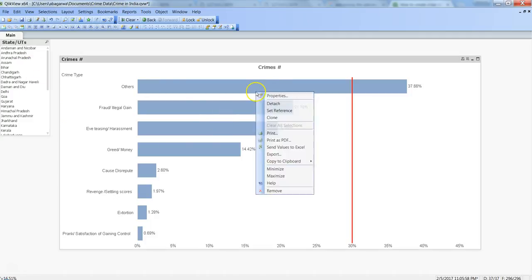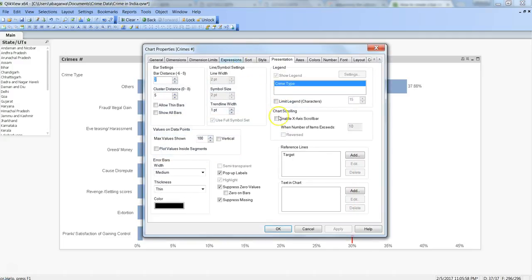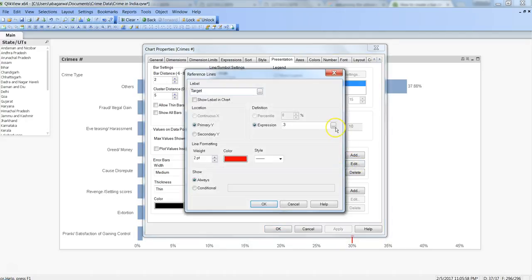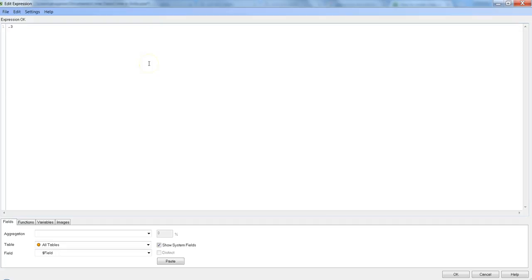For that, you can go into the properties again within the presentation tab, select the target which you created earlier, and hit edit. And within the edit, as you can see, it is expressions. So instead of declaring a target line as a fixed percentage or fixed number, what you can do is use the if statement.